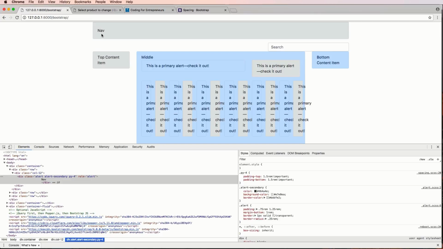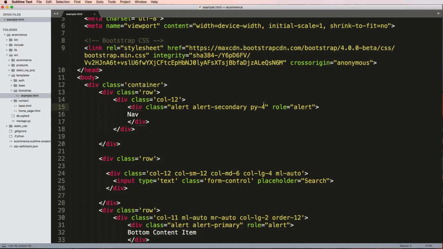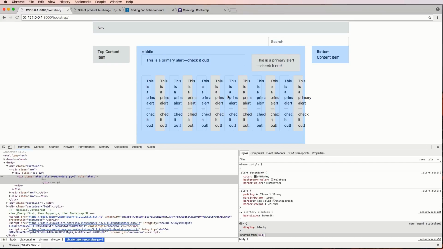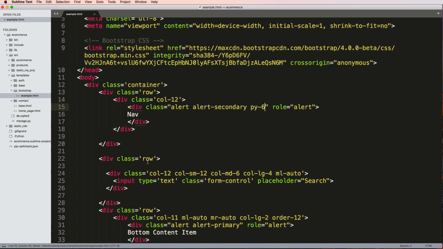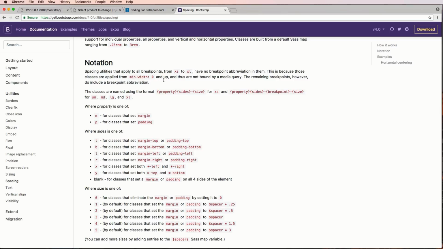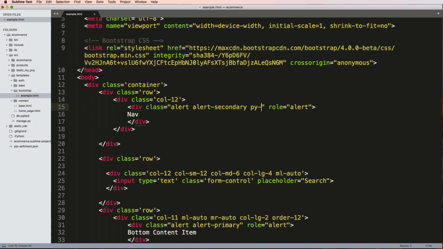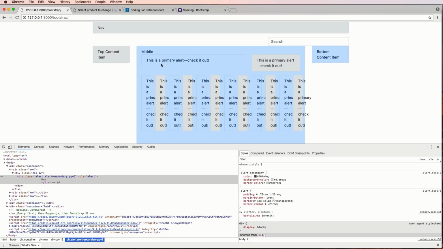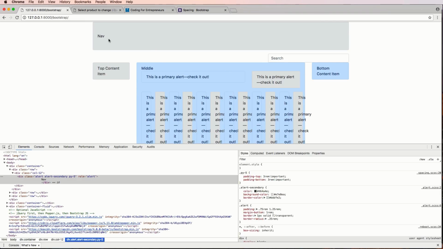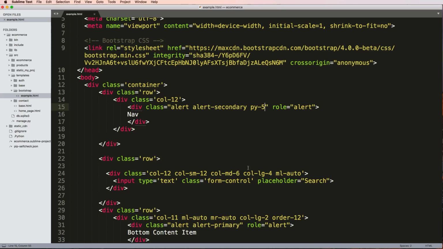If I refresh, notice my nav goes up and down, and we can actually see what py-4 is. It's 1.5 rem on the top and bottom. Well, what if we did py-6? I refresh that. I don't actually have anything, so it breaks at py-6. What number does it go up to at the most? That is 5. So we can go up to py-5. We refresh there, and there is our new padding. That is huge padding, not necessarily something I want, but it is there. So we can see how that's played around.